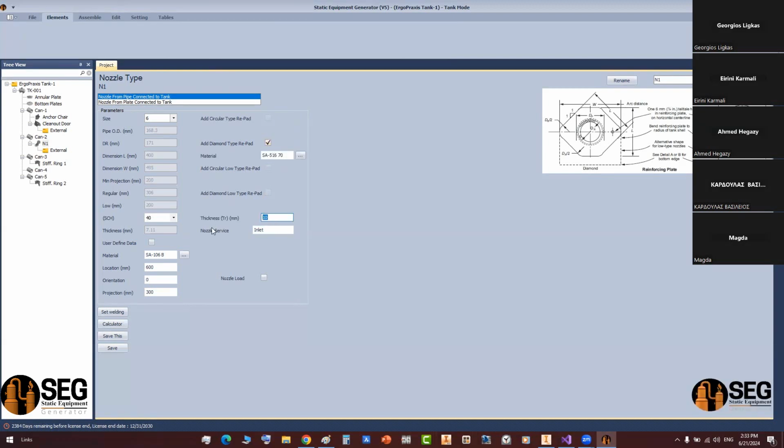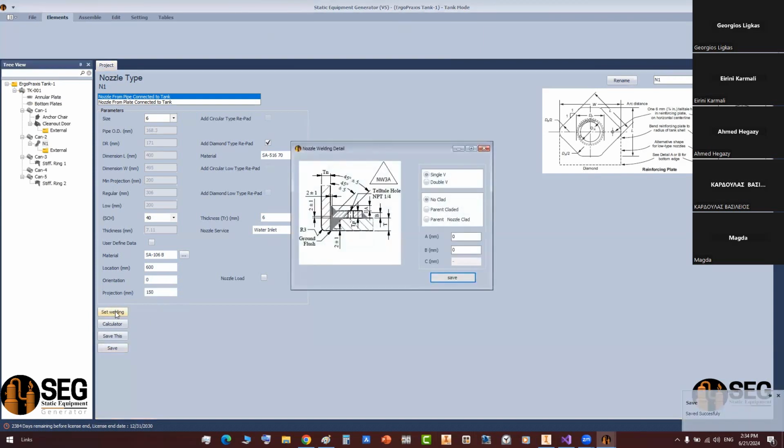And from here, let's define the thickness to be 6 millimeters and give a name for this nozzle, like water inlet. Okay, and from here, that's the material of the pipe and the location and the orientation. So let's keep it on 0. And here's the projection. Let's make it 150 and click on save. And from the set weld button, let's define the weld detail for this nozzle.